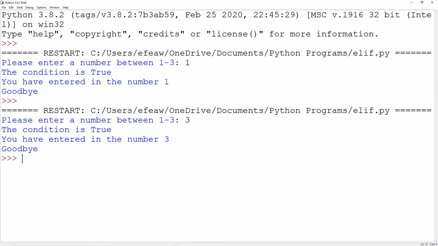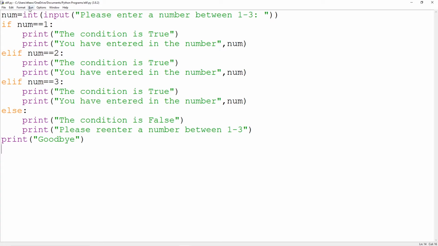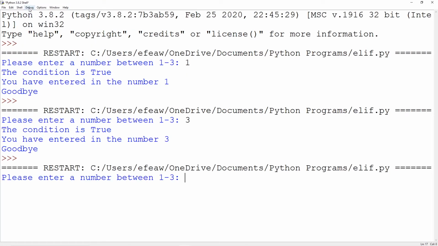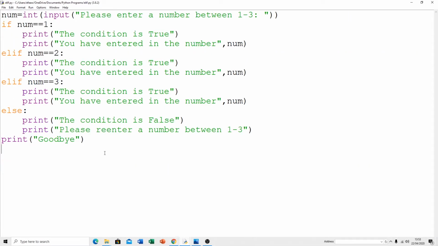So if we enter any number other than 1 to 3, let's see what happens. So if I press F5, I enter in 8, the condition is false. Please re-enter a number between 1 and 3. So this is just a simple illustration of elif, and we'll write a second program to demonstrate elif.